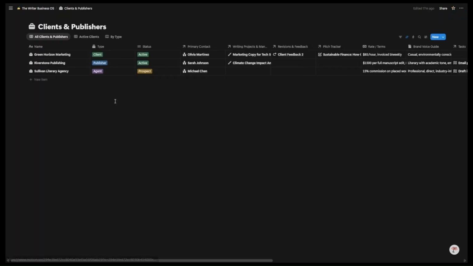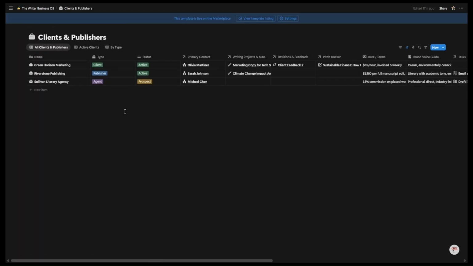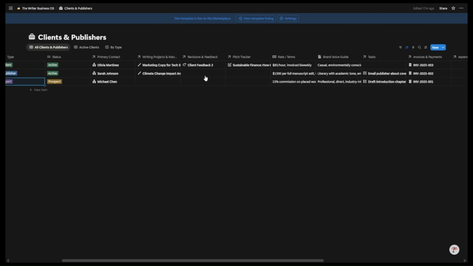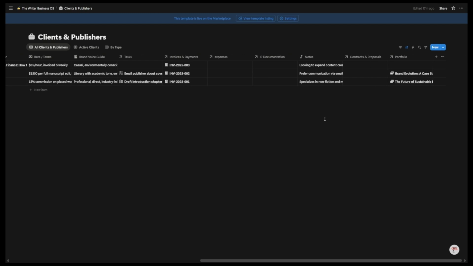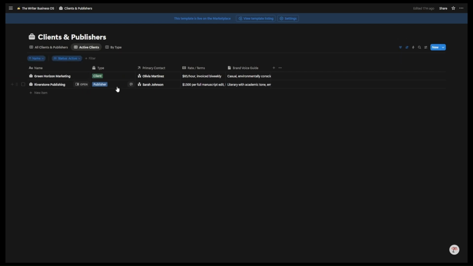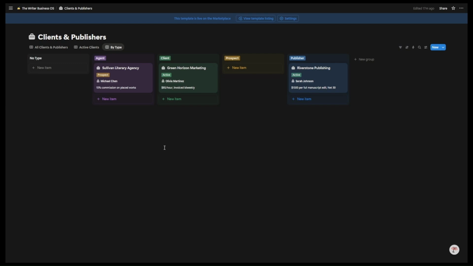Here, starting with the database clients and publishers, you can see all your clients and publishers and have a specific type for either client, publisher, or agent, or prospect, for example. Here you can group all your clients and publishers by type. Next, you can link your clients to contacts, etc. You have a lot of fields here that you can link your clients to, just to keep them organized. Next, here you have a view for active clients, just a filtered status for active. Here you can see a board view by type for clients and publishers.